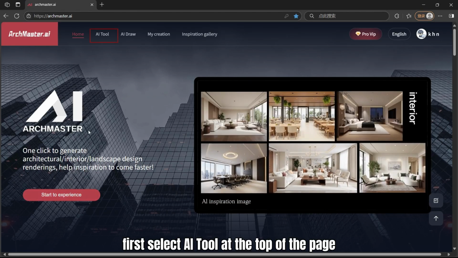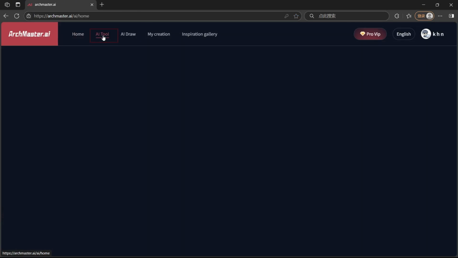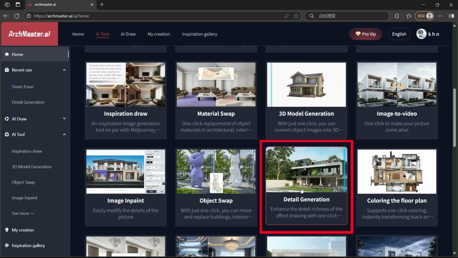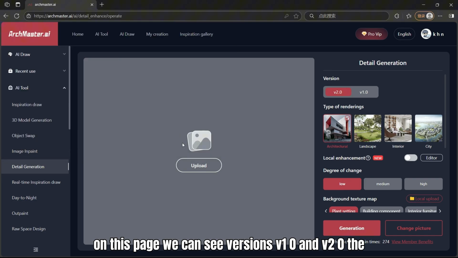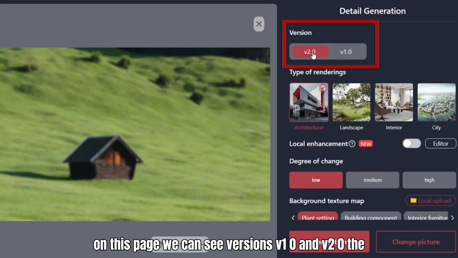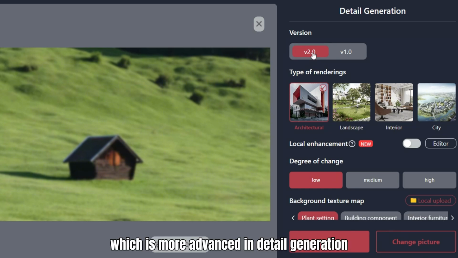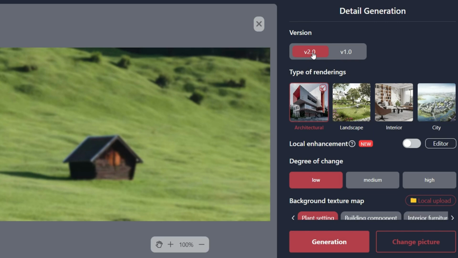First, select AI tool at the top of the page. Then find the detail generation icon and click to enter. On this page, we can see versions v1.0 and v2.0. The latest version is v2.0, which is more advanced in detail generation compared to v1.0. Therefore, we will use v2.0 as the case for subsequent operations.